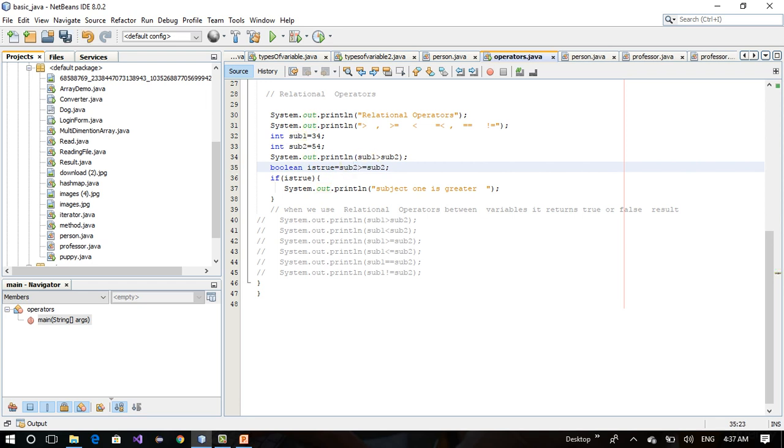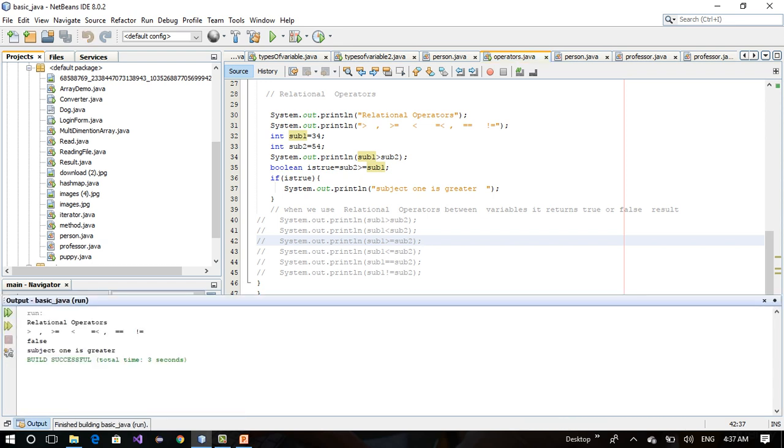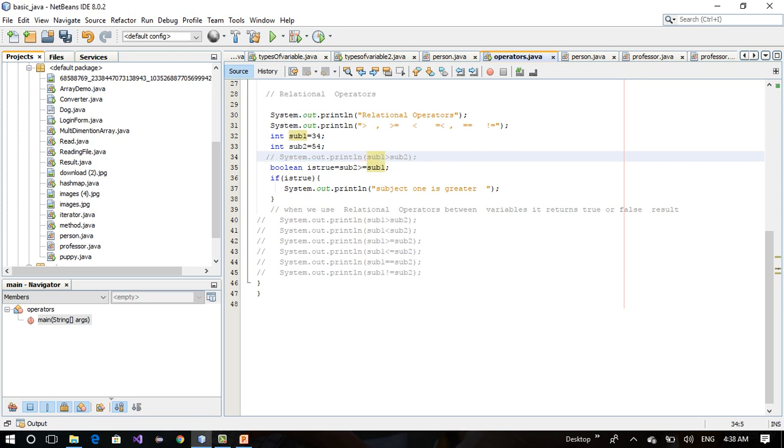So let me change it to sub2 greater than or equal to sub1. This body will be executed. Subject 2 is greater than subject 1. Here false is printed because sub1 is greater than or equal to sub2 means here the result is false. So because of that, false is printed.